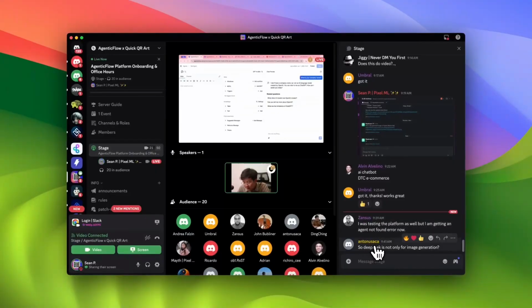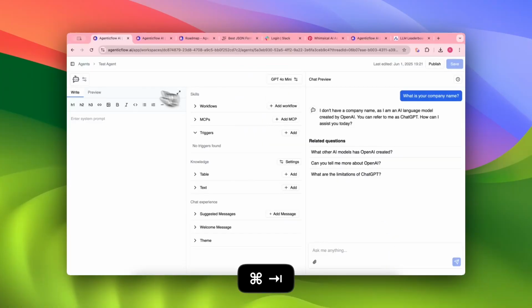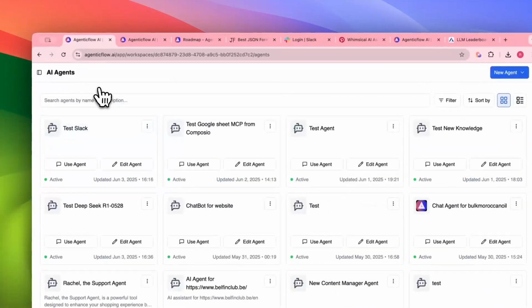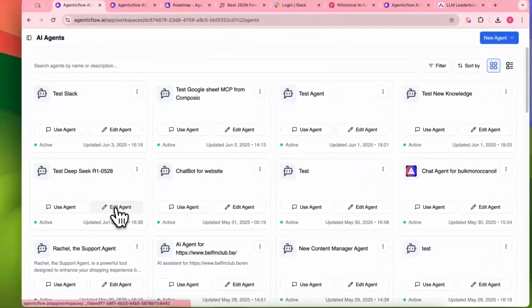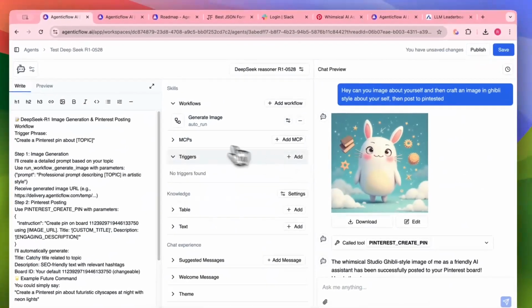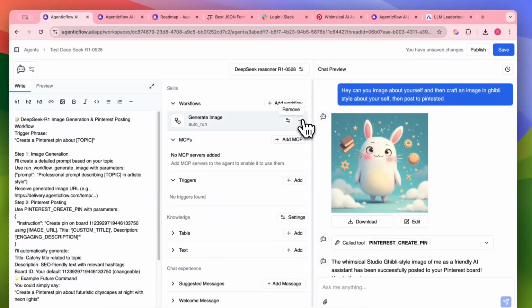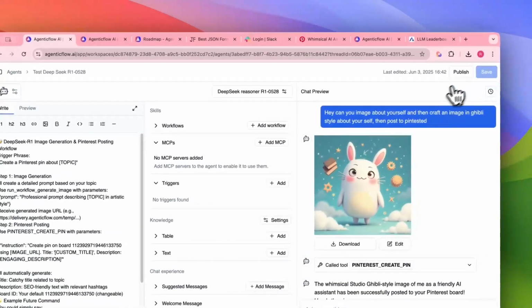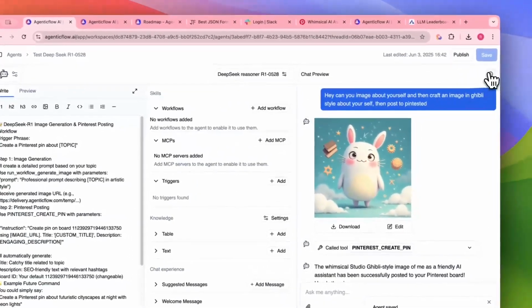No, DeepSeek is a very smart model. It doesn't have image generation capability actually. The reason why we show DeepSeek here is just because I equipped DeepSeek with a skill. I call it generate image. If I remove this one and I tell DeepSeek to generate an image, it will say no, I cannot.